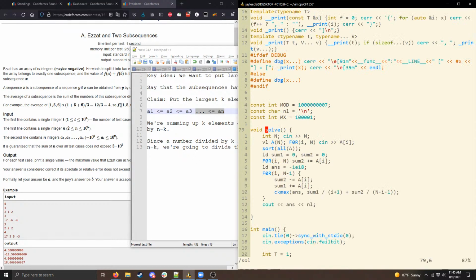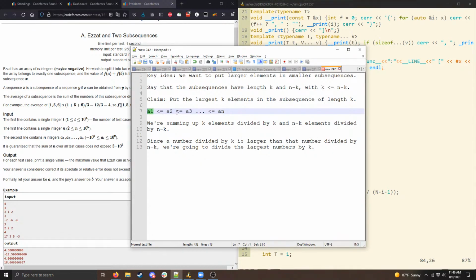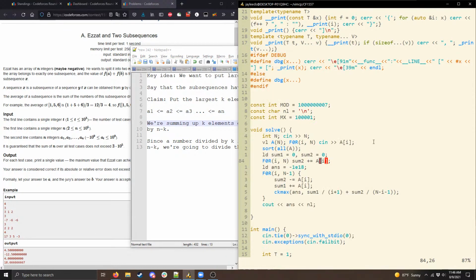I can show you my code. What I do is I read in the sequence and then I sort it, and then I maintain sum 1 and sum 2. Sum 1 is going to be the sum of the first elements, and sum 2 is going to be the sum of the last. Initially I put every element in the second subsequence. Then for each of the first n-1 elements, in order to make sure that both subsequences are not empty, I remove this element from the right subsequence and I add it to the left. And then I try this as the answer.